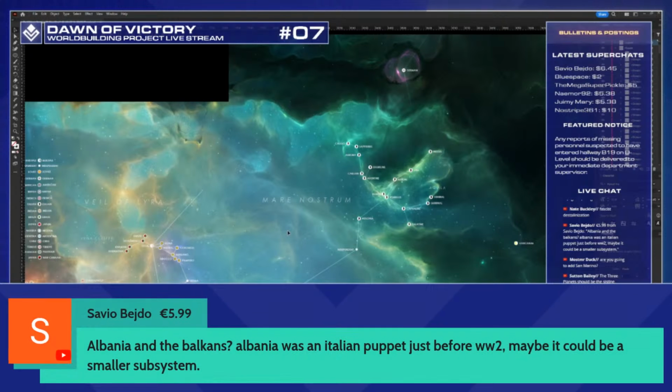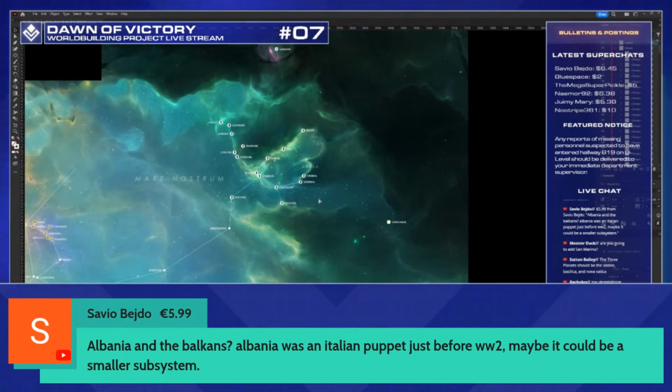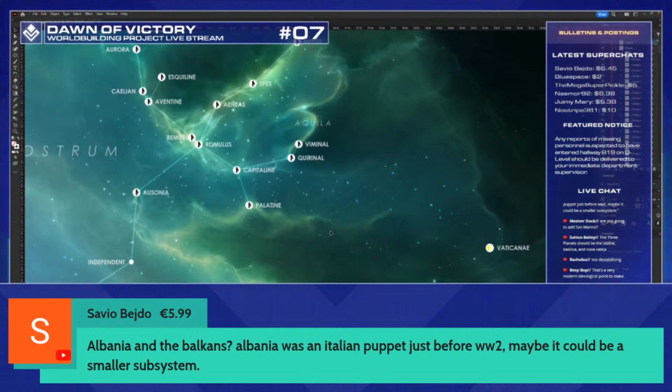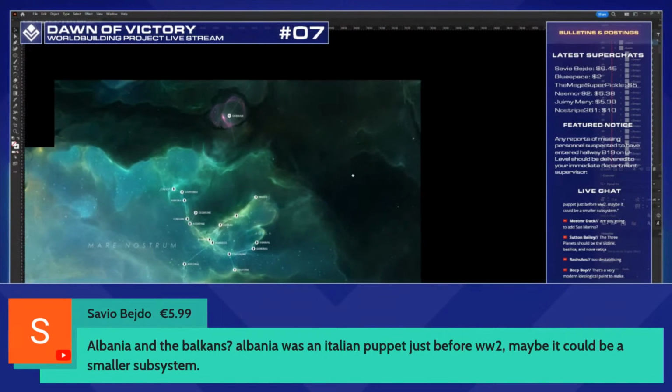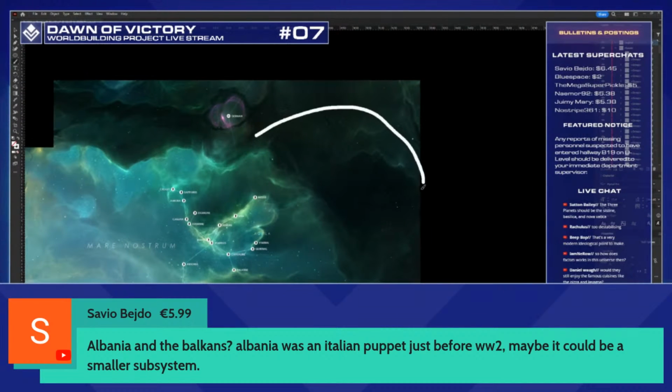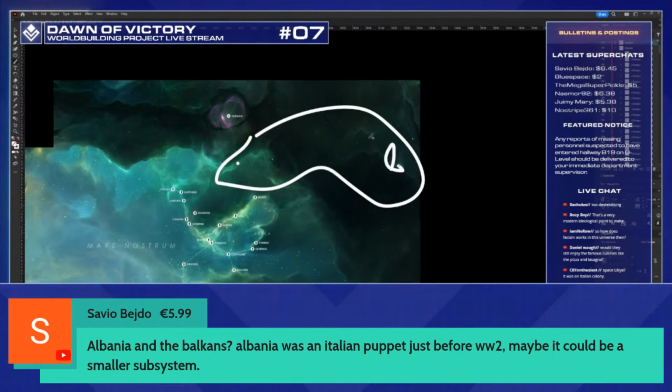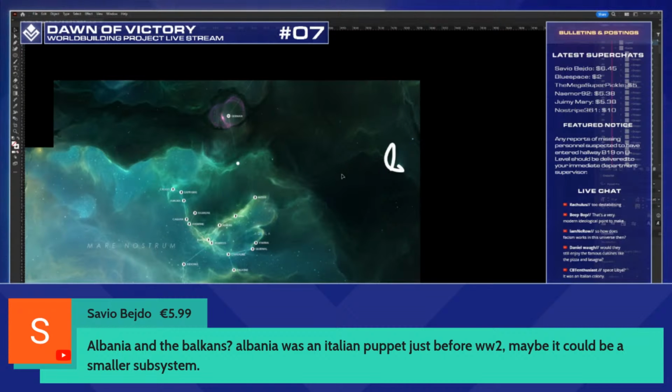And, okay, one more. Albania and the Balkans. Albania was an Italian puppet just before World War II. Maybe it could be a smaller subsystem. Yeah. Assuming Albania wasn't just integrated into Italy directly and is still a puppet state, maybe Albania is like... I kind of want to have a lot of the Axis states around here. So, like, Albania, you know, Hungary, Romania, Bulgaria, Yugoslavia is somewhere. I don't know. But we won't forget about Albania.